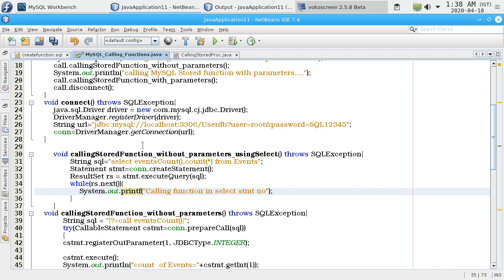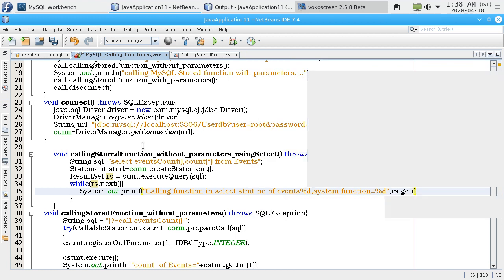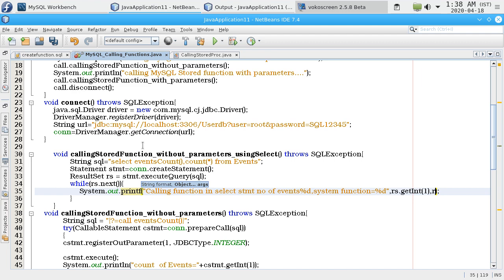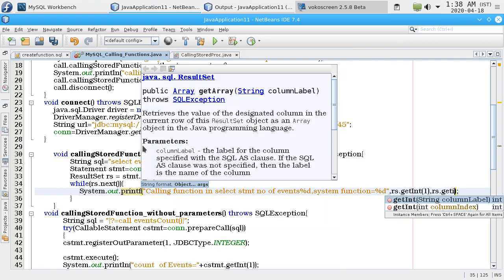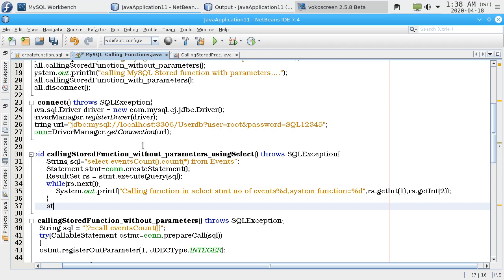So number of events equal to %d. This is system function count equal to %d, and it returns getInt 1, rs.getInt 2. Right, that's it. Just to close it.